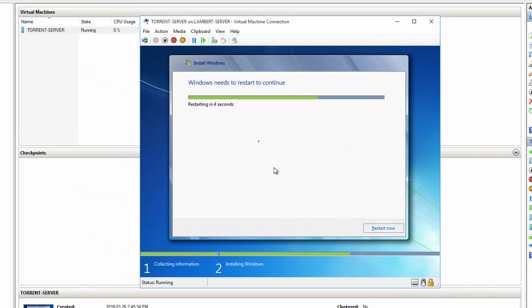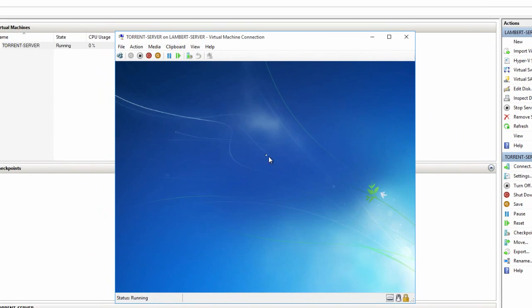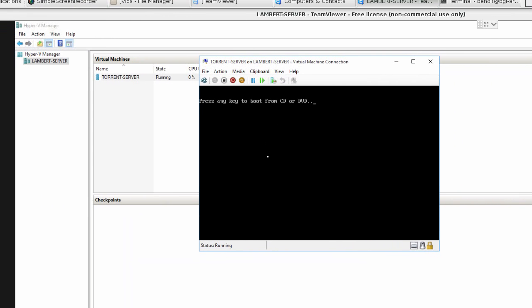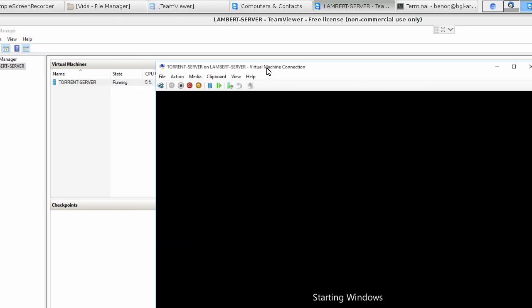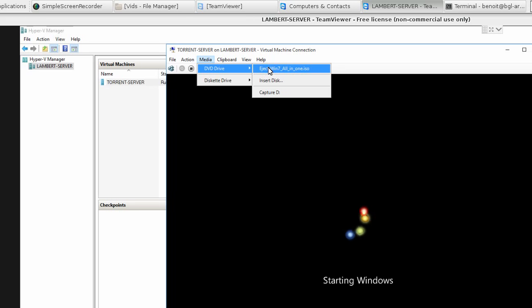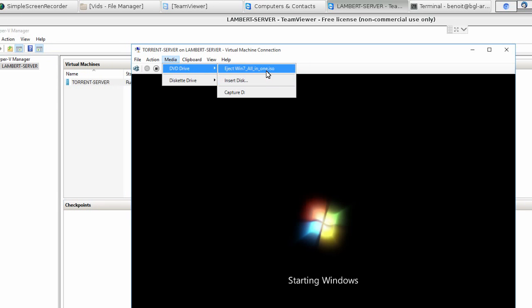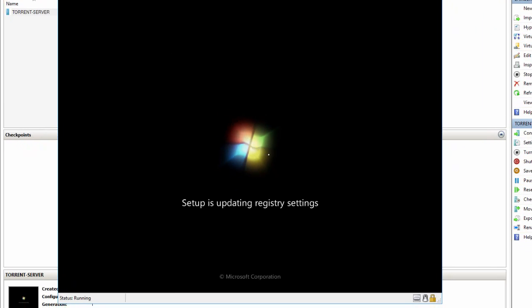Alright, so my Windows is done installing, and it's just going to restart in 2, 1. So my virtual machine is restarting. I'm actually going to take out the DVD drive, or the ISO. So we go Media, DVD drive, and eject the ISO that you had put in there. So now it's not in the virtual DVD drive anymore.